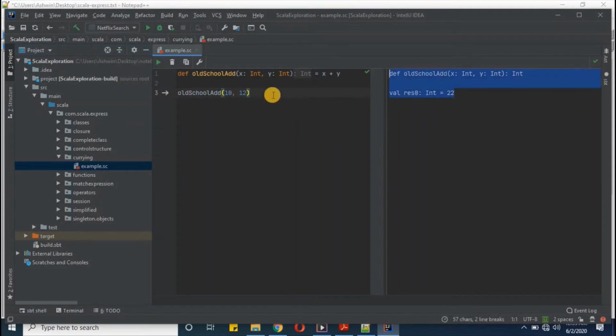And now we have got the sum. I was keeping 10 and 12 here, so we got 22. Then we have seen how we can define an add function while using currying.